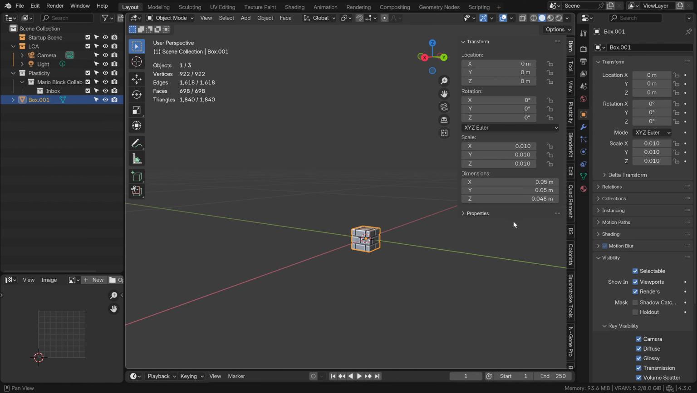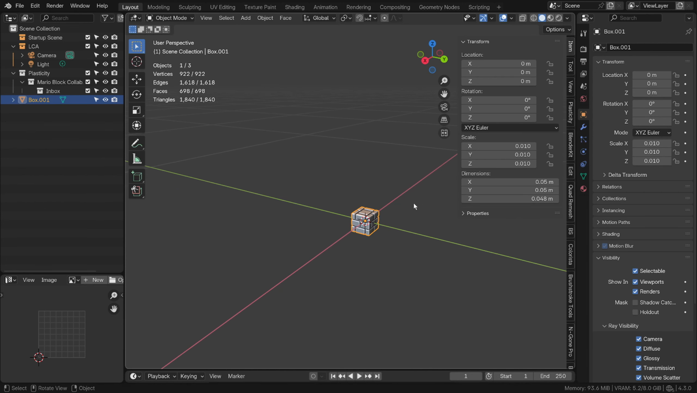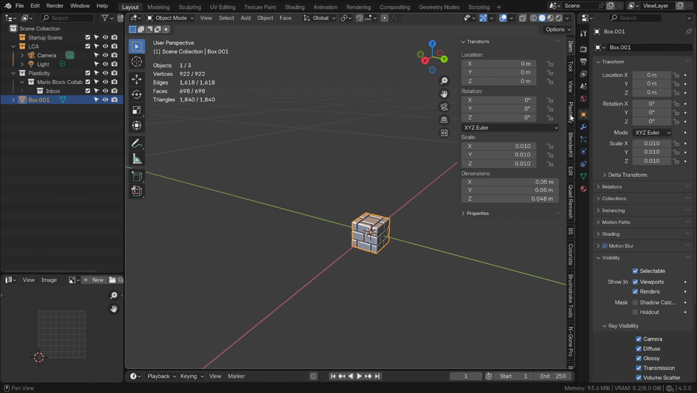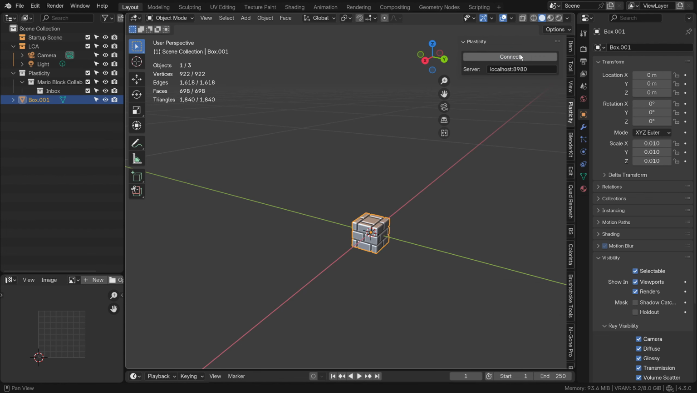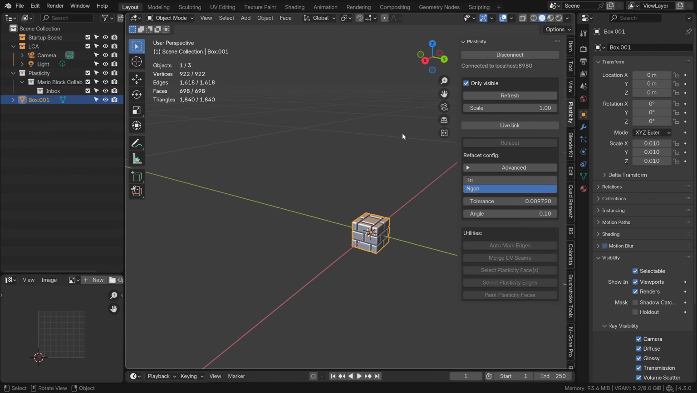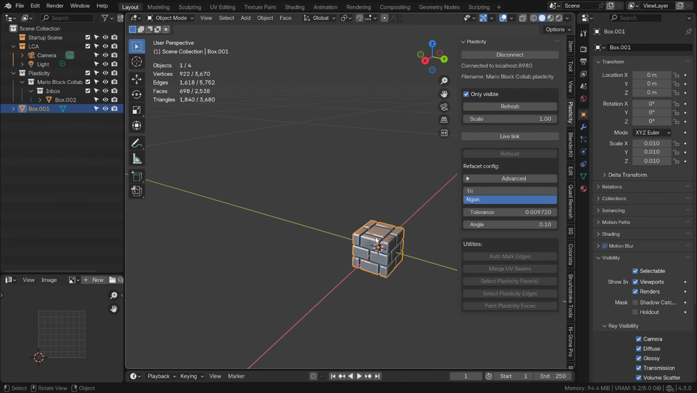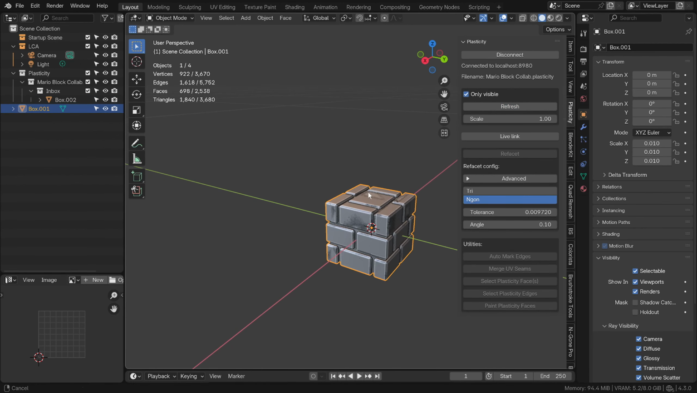This should be correct. Now, the other way that we can import the mesh is through the Plasticity plugin. Okay, so if we disconnect this, it should look like something like this, and then you can connect it. Okay, and we can hit refresh with Plasticity open. You have to set this up before. I've done another tutorial on this, so don't worry about it too much. Okay, and you can see that's coming in at the exact same scale, and you want to hit n-gon. Okay, so we want this one.